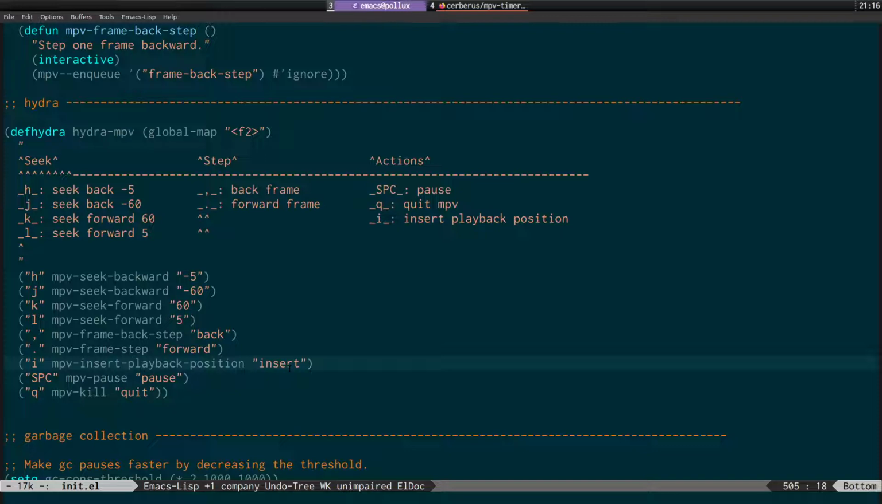So we've got insert frame, step forward, back, quit, pause, and those all correspond to these things basically listed here. And so that's how we create the menu.